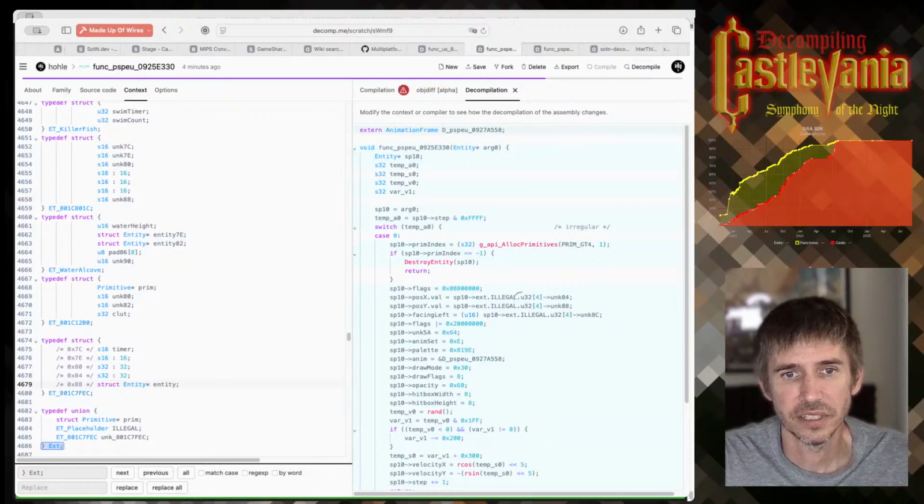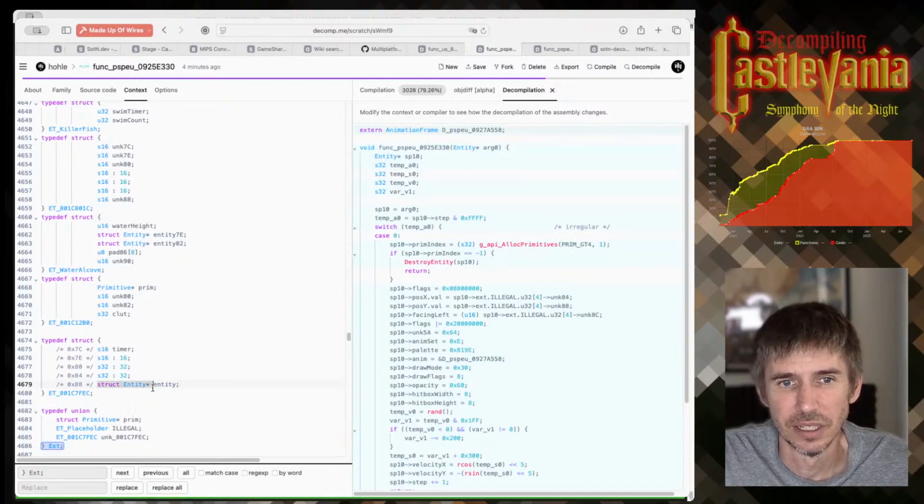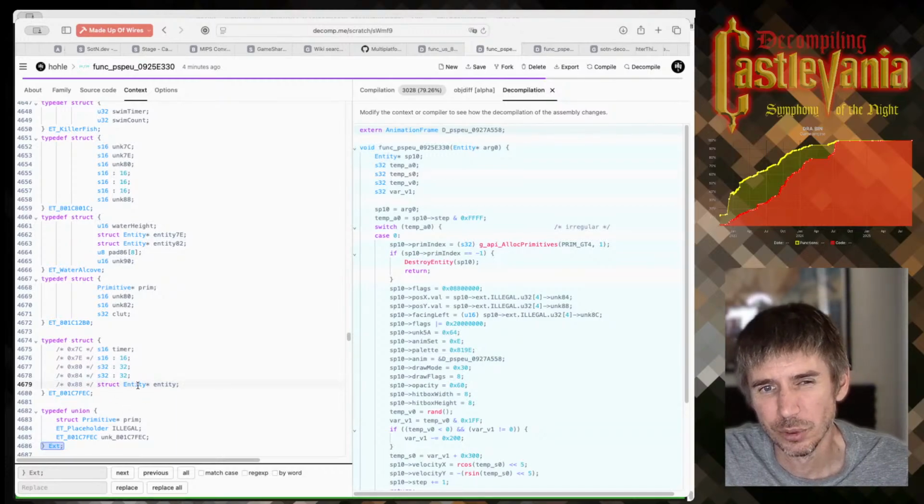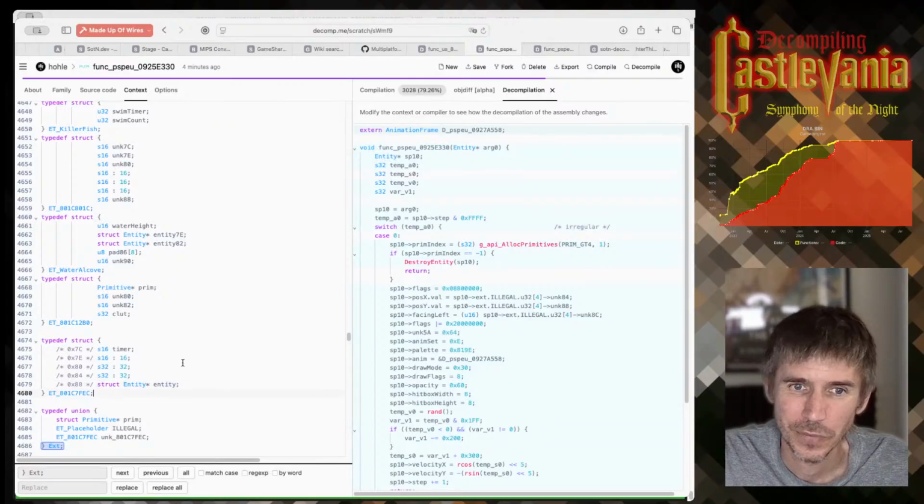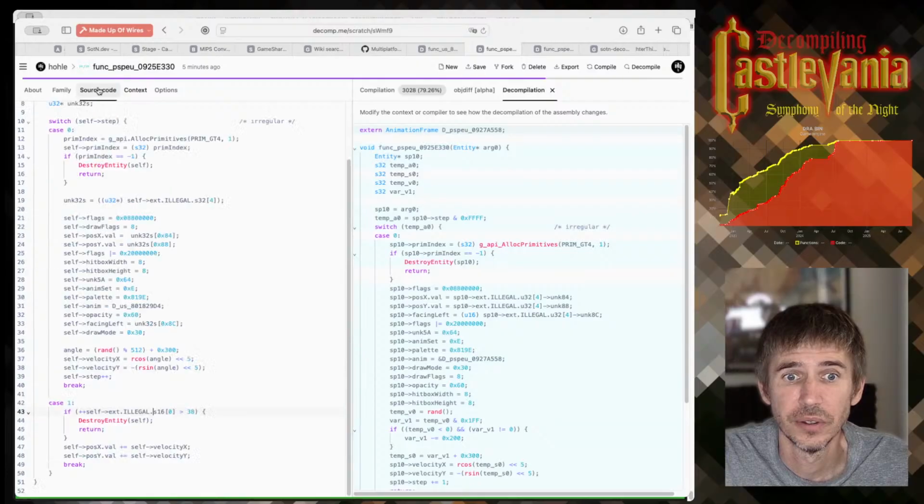And we can't use the typedef. At this point, the typedef doesn't exist. So we use struct entity. We could pre-declare this, but we don't. So that's typically what that looks like. So then we access that through this unknown extension.